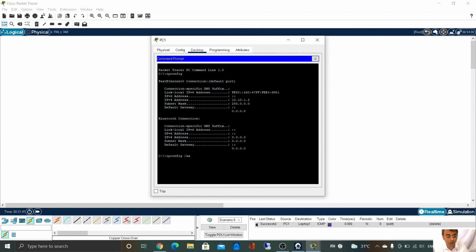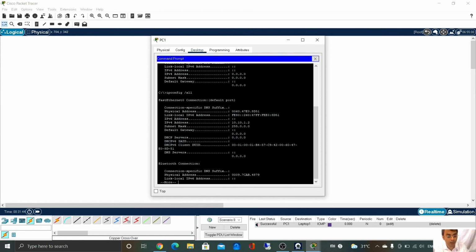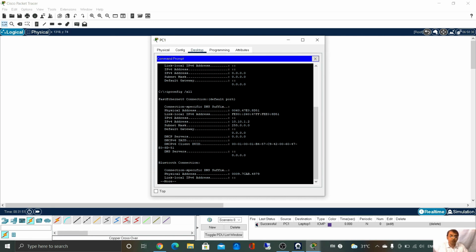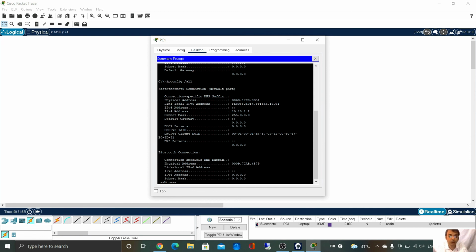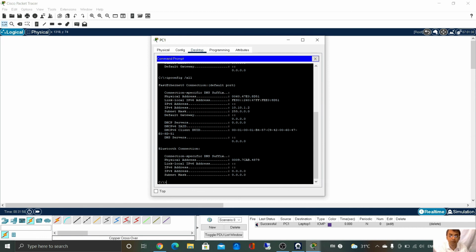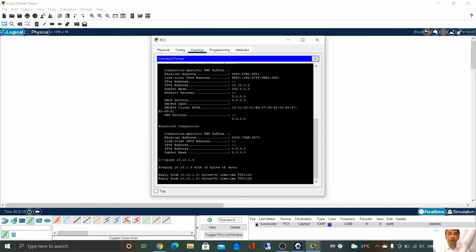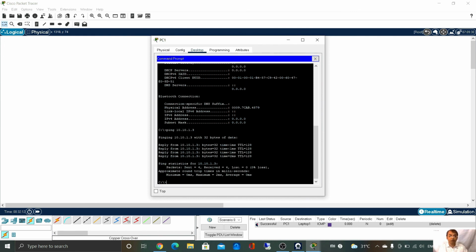So if you want to know Ethernet address, just type ipconfig. As you can see, the Ethernet address of this machine. So now if we type ping, ping laptop address, that is 10.10.1.3. So guys, you can see reply is coming from the laptop. So that means you have configured the network correctly.